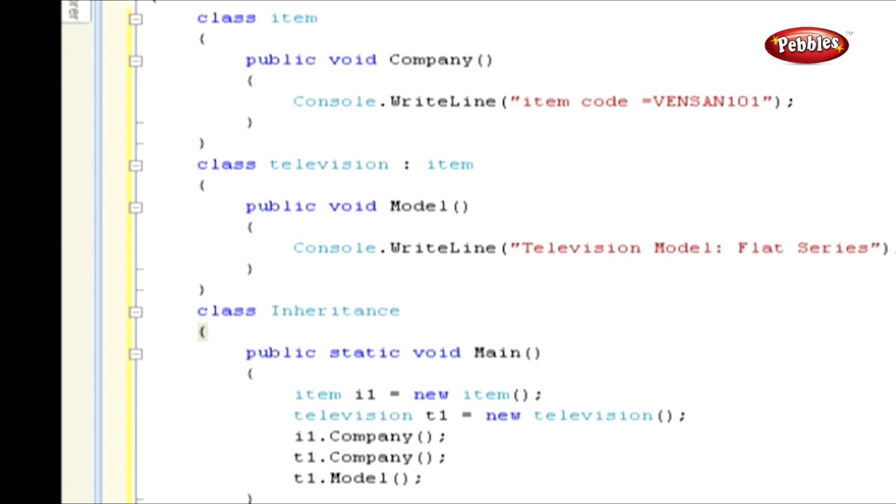And we've created objects for both item class and television class in the main method. We call the method company using the instance of class item. In the next statement, we call the same company method using the instance of class television.